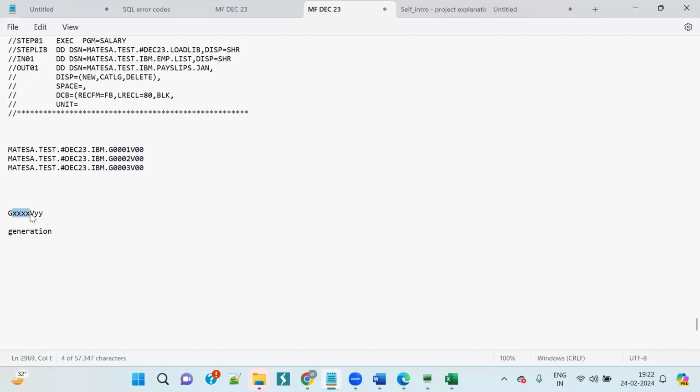So this xxxx will be created like 0001, 0002, 0003, 0004. Up to when will it be created? It will be created up to G9999V00. So in this, xxxx is your generation and yy is your version number. Mostly the version number will always be 00, but sometimes we will modify the version numbers.